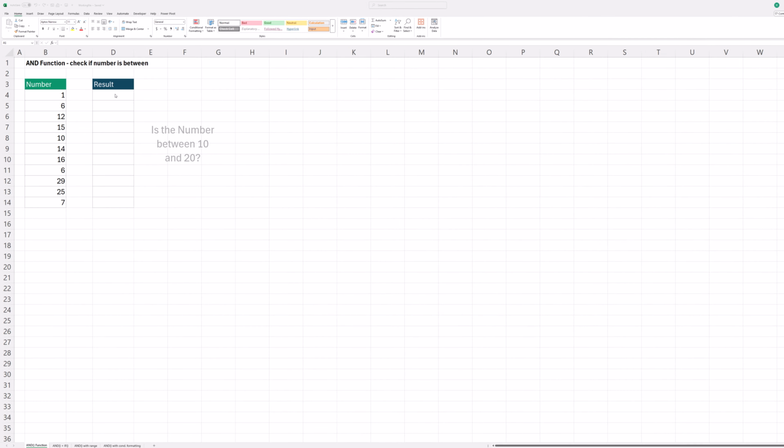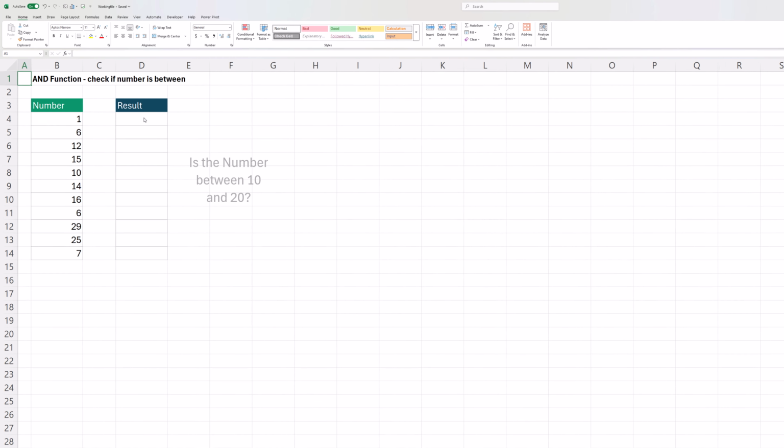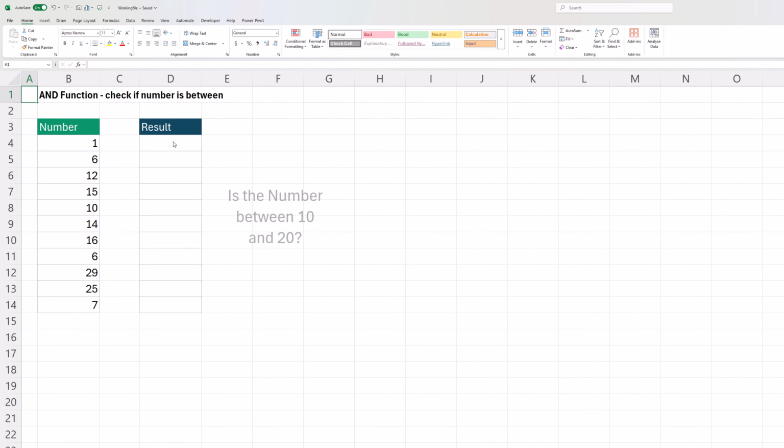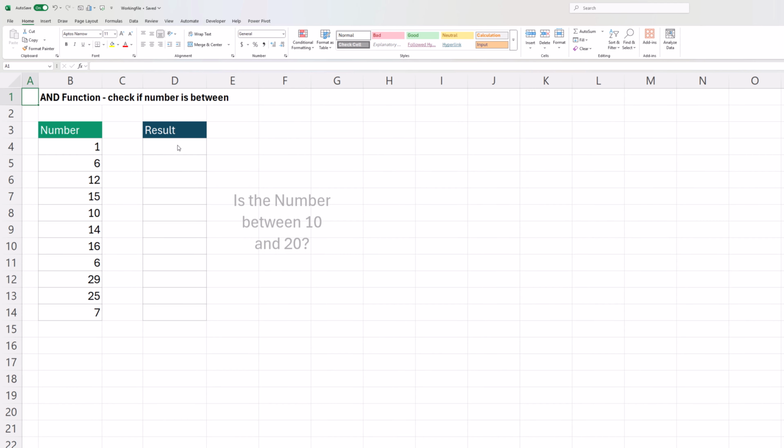Did you know that you can use the AND function to check if a number in a cell is between two numbers? For example, to test if a number is between 10 and 20, we can insert the AND function. Then select cell B4, insert the bigger than symbol, and then insert a 10. Then, for the second argument, we select again B4. This time, we insert the smaller than symbol, and then insert a 20.